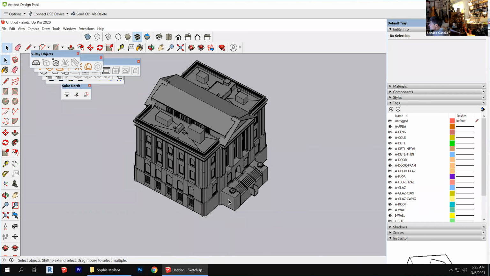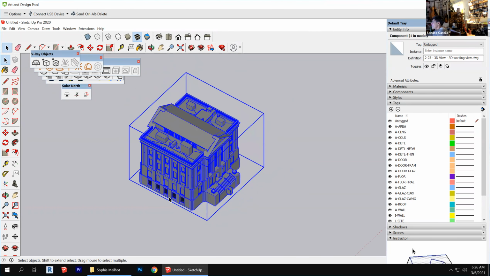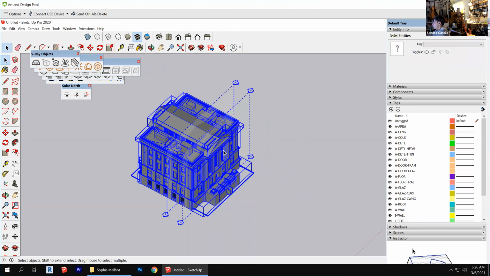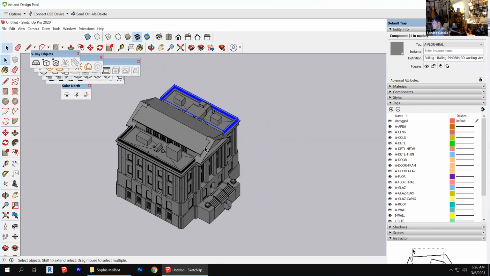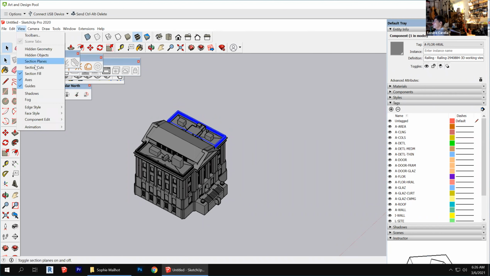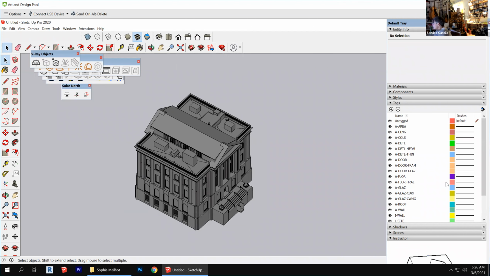To begin to organize this geometry, the first thing you want to do is right click, explode, okay? Explode reveals sections that were embedded. I'm not quite sure what, but so now I'm gonna.